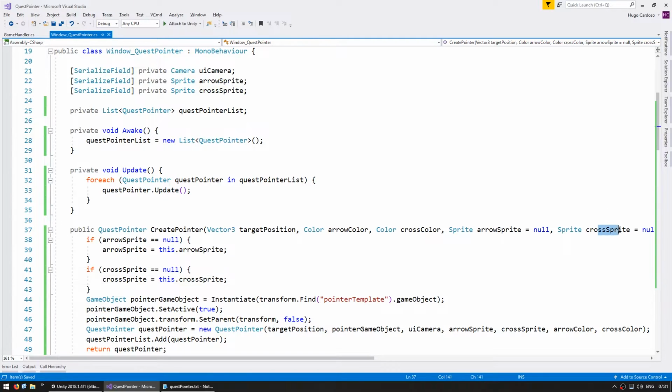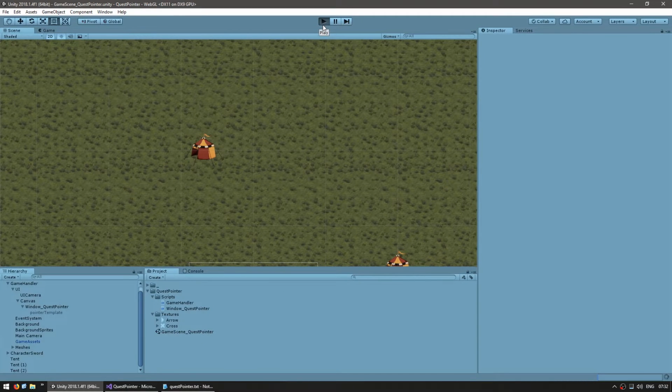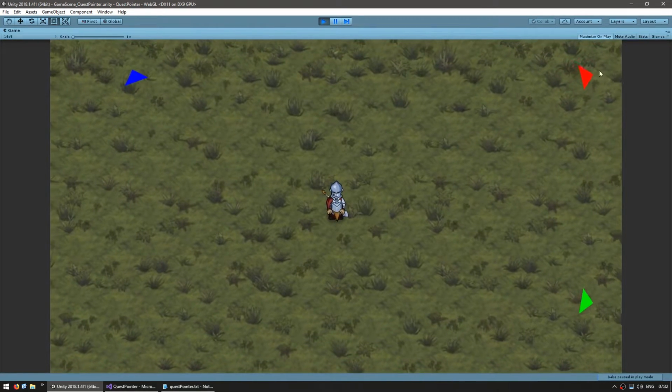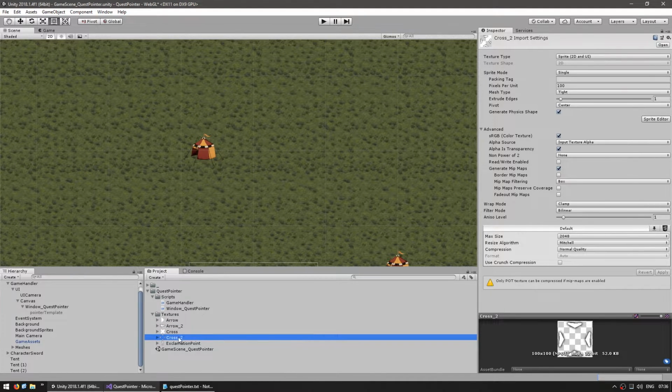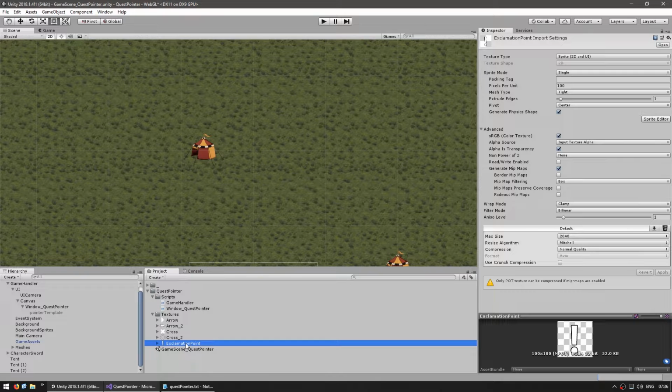So this way, if we feed a null in here, we simply get the default arrow and sprites, which should be probably good when we don't want something extremely custom. Okay, let's see if everything is still working using the default sprites. And there you go, the default arrow sprite. So let's make a different sprite. All right, so in here I have some different sprites. I have a different arrow, a different cross type, and an exclamation point as if in an MMO.